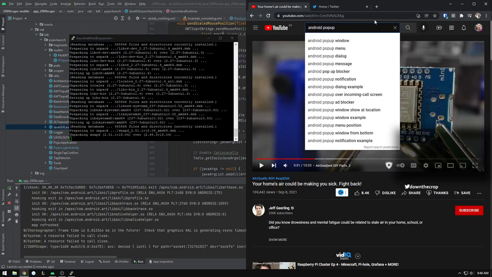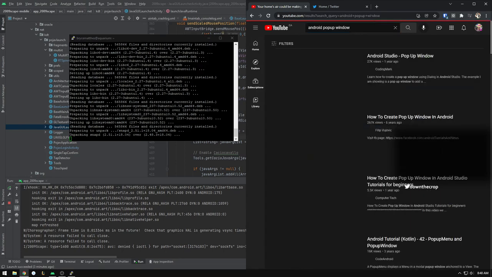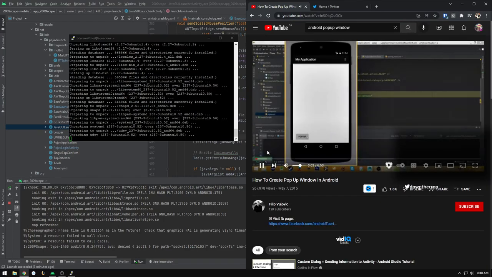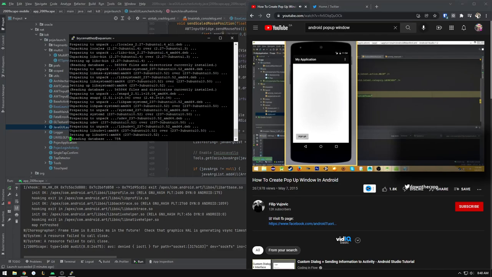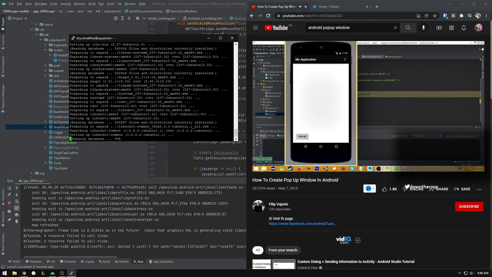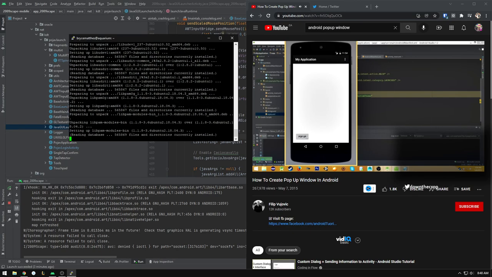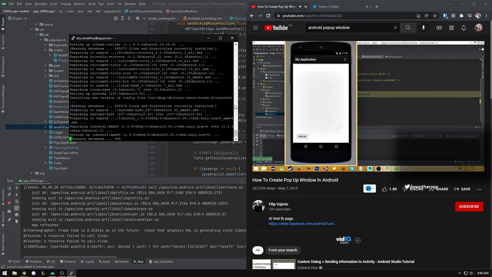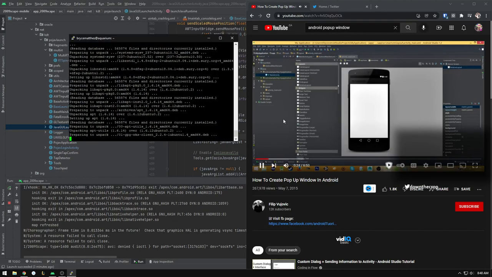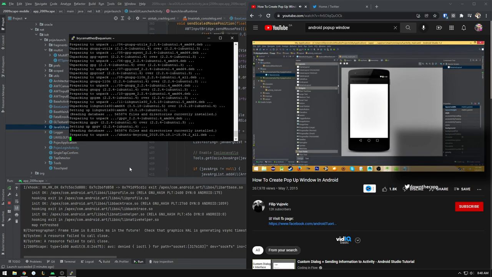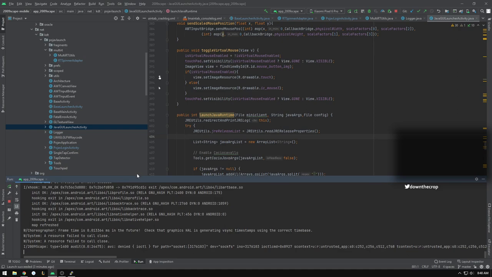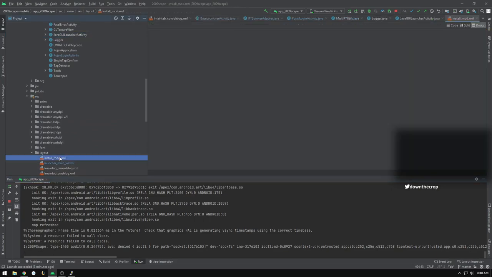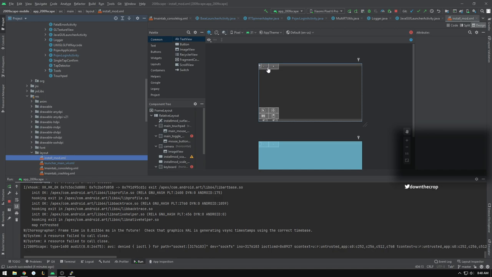Android pop-up window. Create the pop-up. Whoa. How does he do it, bro? It's a pop-up.